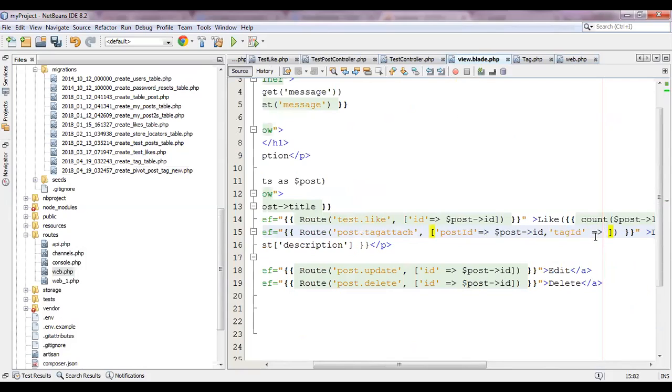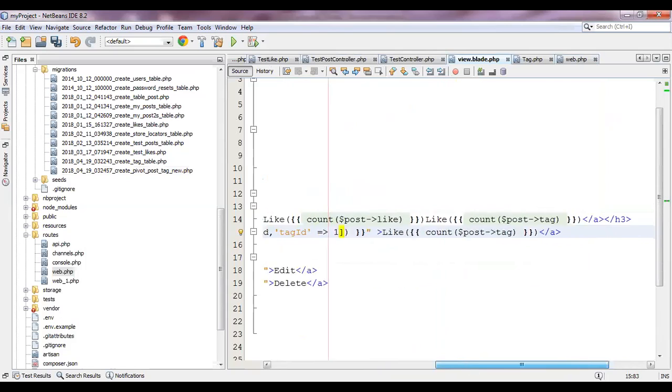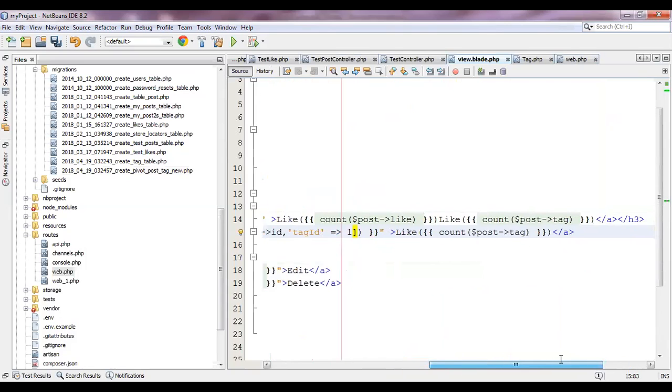Let me send it now directly as one number, one tag ID. Otherwise, what you can do is give the option to select from a drop-down, right? For assigning a tag, you will have the list of tags, and according to that you have to select one. But right now I'm just giving it specifically here to test it. Understand? Yes, sir.